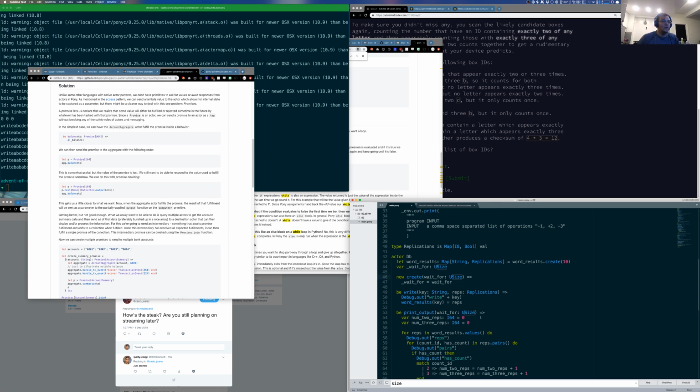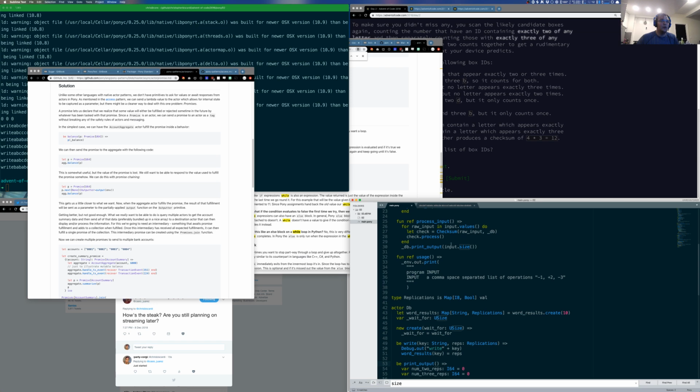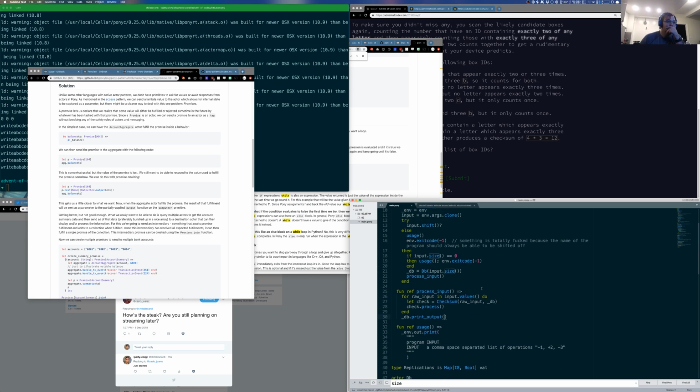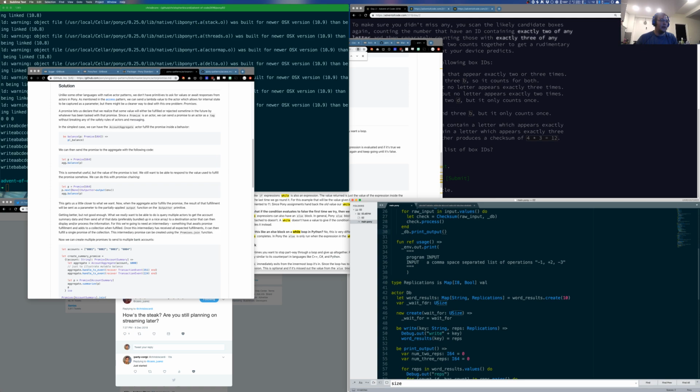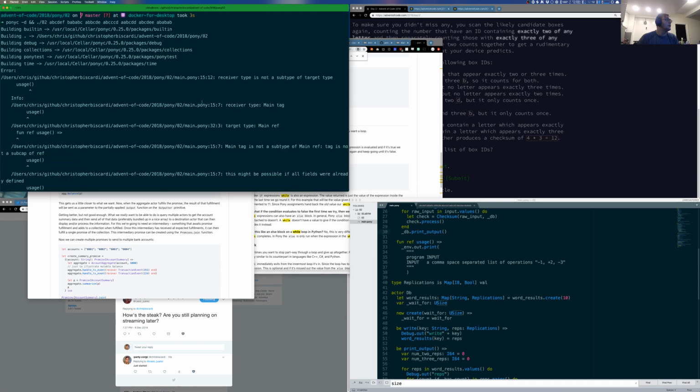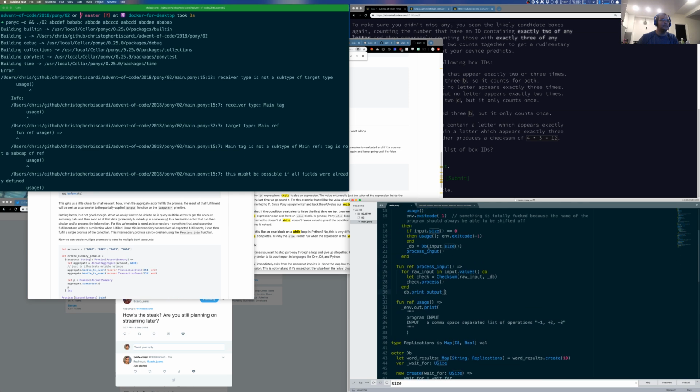Behavior creates, where's wait for here. We don't need to pass that in anymore. Where are we on passing that into process? So this doesn't need to happen anymore. Cool. And then so that should all compile, right? No, it does not. Usage is a problem? Why is usage a problem?